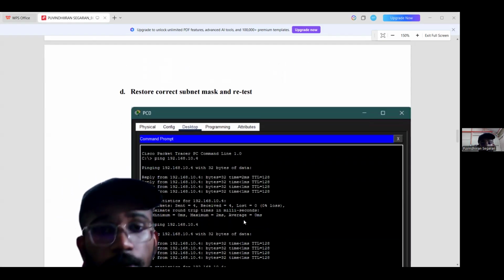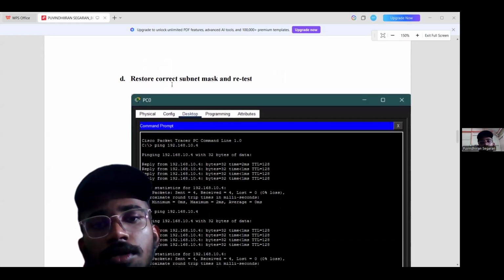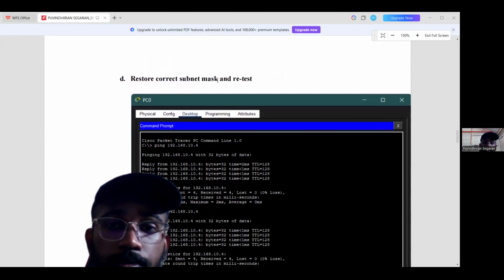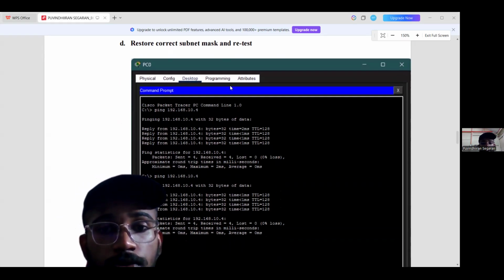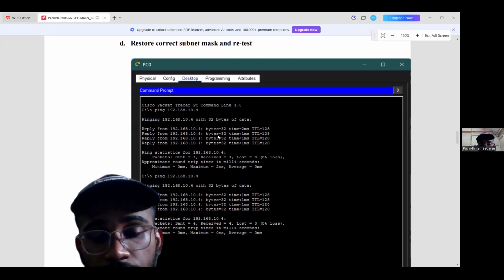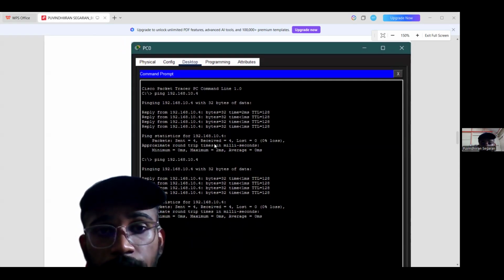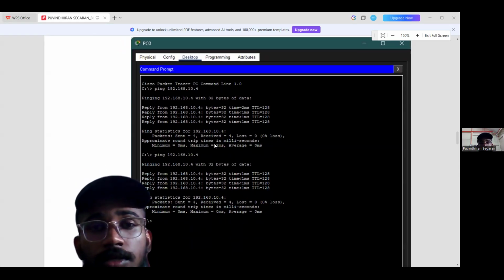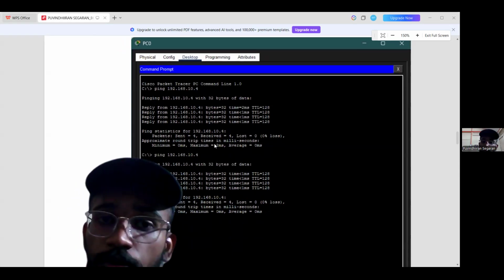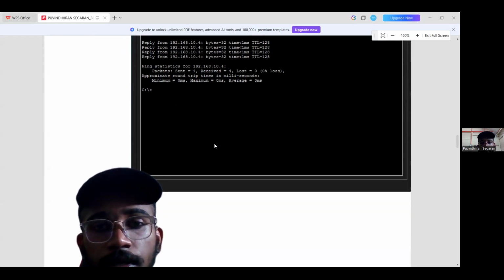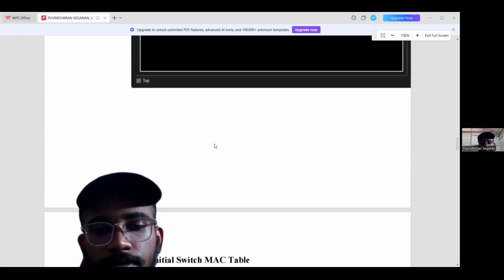Now we're going to restore the correct subnet mask and retest. After we reset the subnet mask, we again run the command prompt, and it is sent properly.